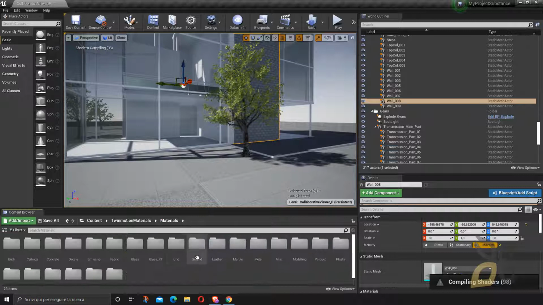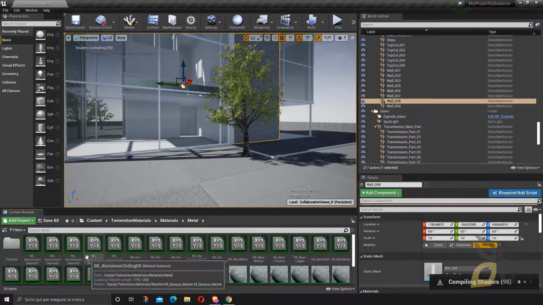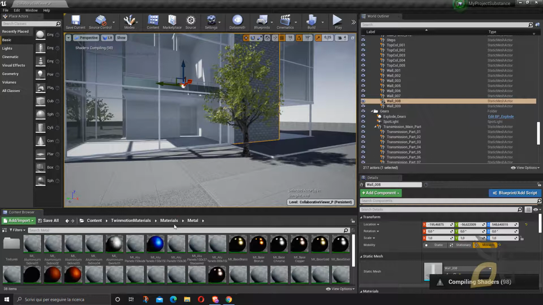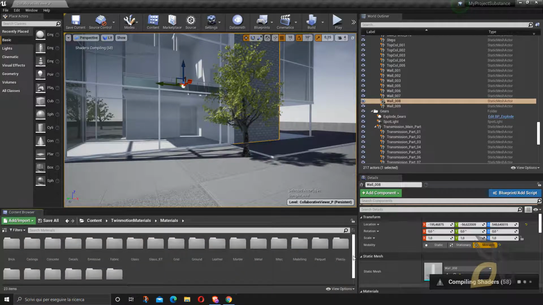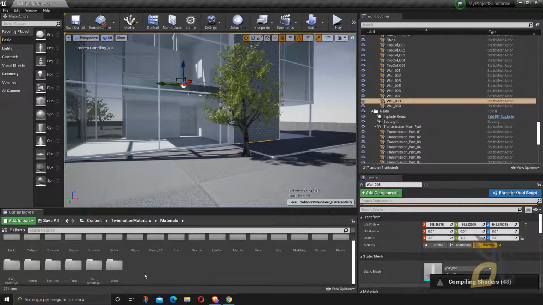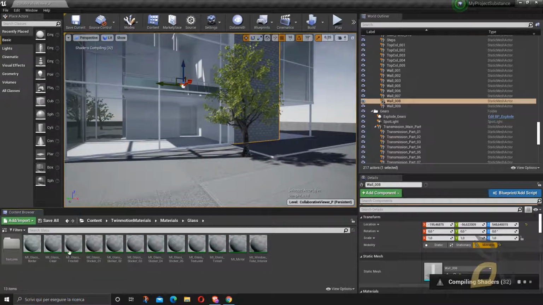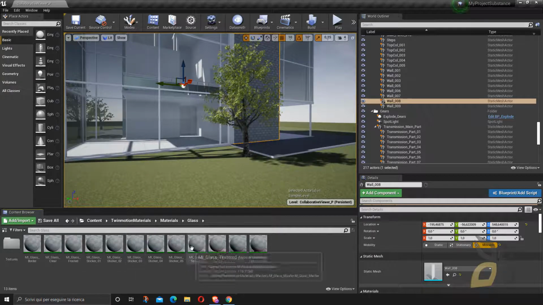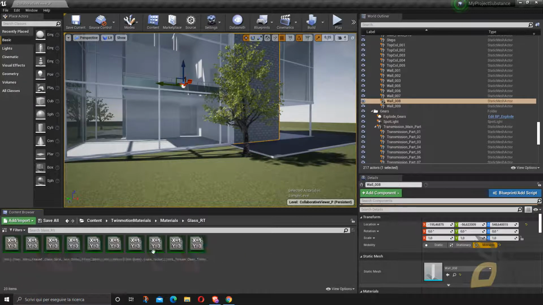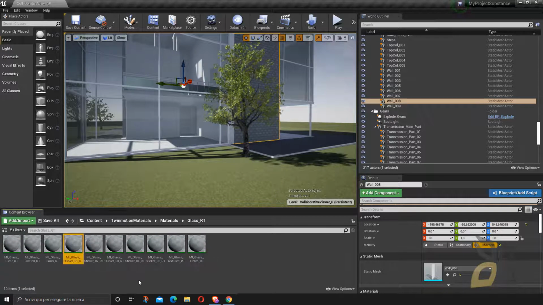And we also have something like metals. So we have very complex metals. We have, let's see, plastics and parquet. We have, I don't see glasses. There you go. So we have glasses. And glasses are the most difficult materials to create. So here we have a bunch of glasses ready to use. And this is not so easy to do in Unreal Engine. So this is gonna help us.